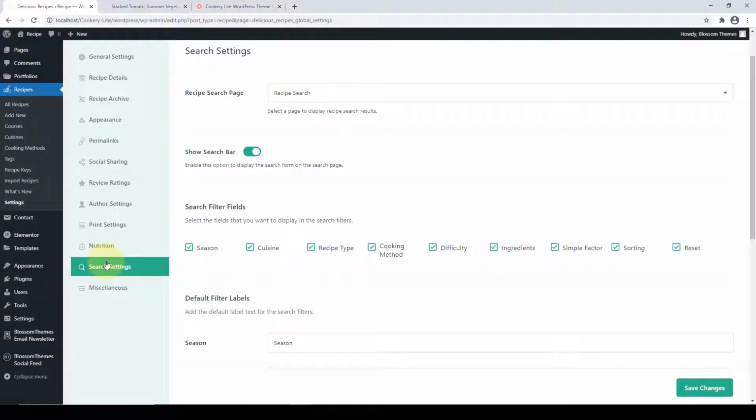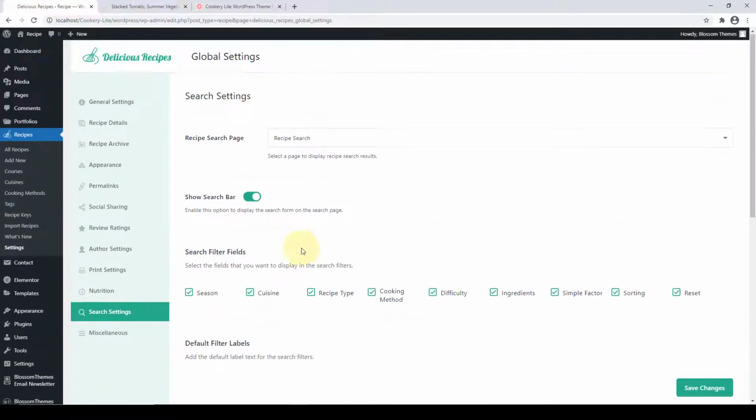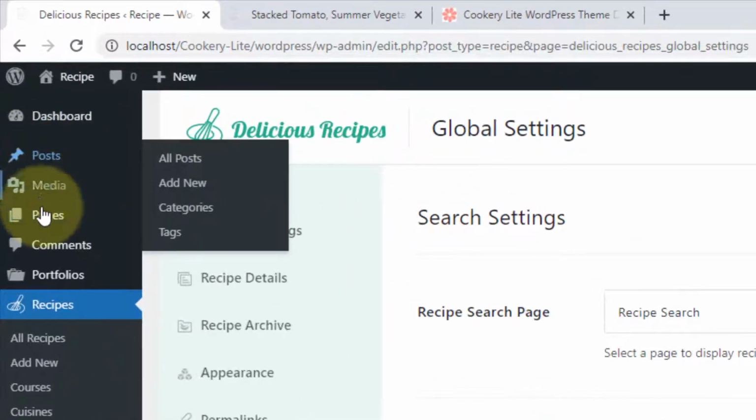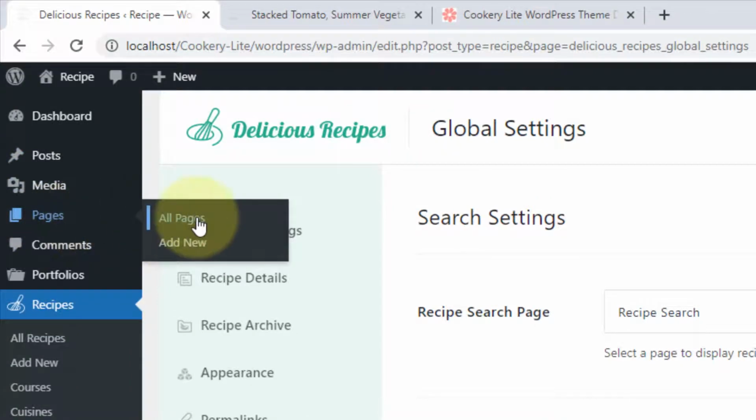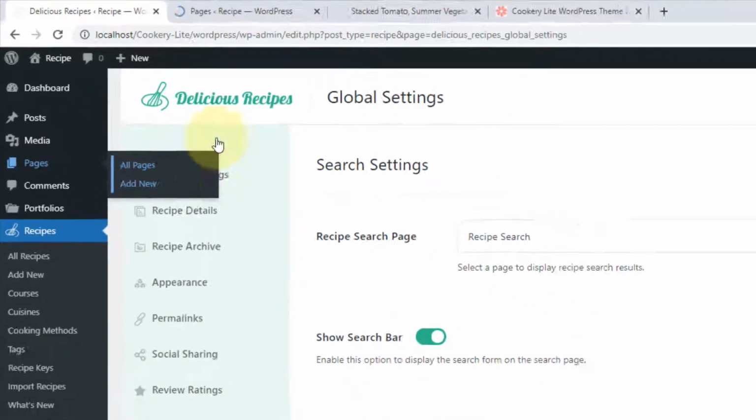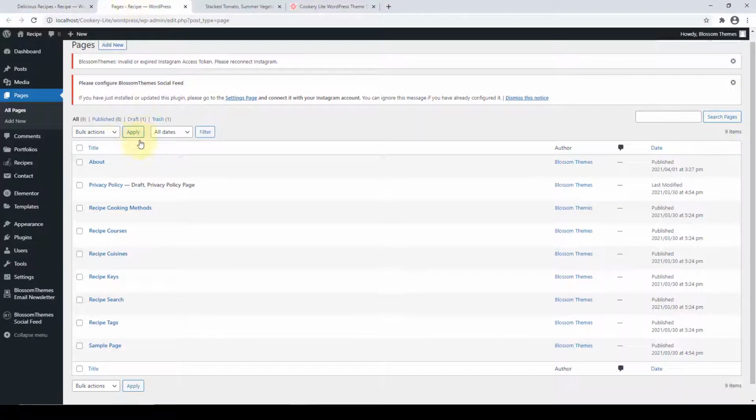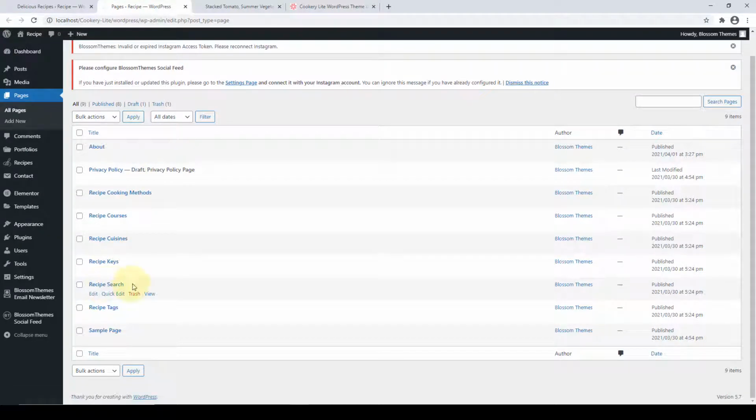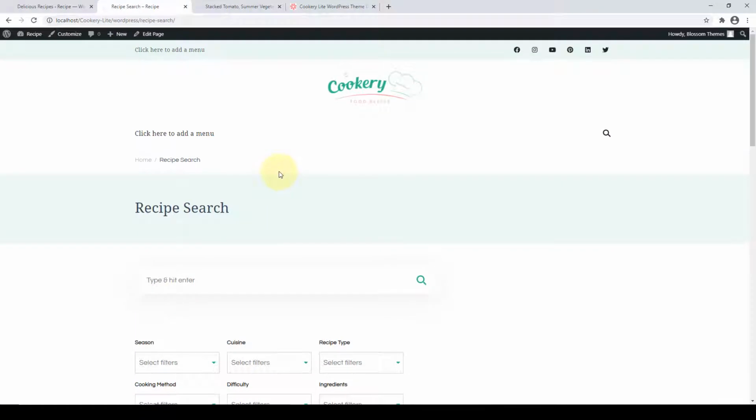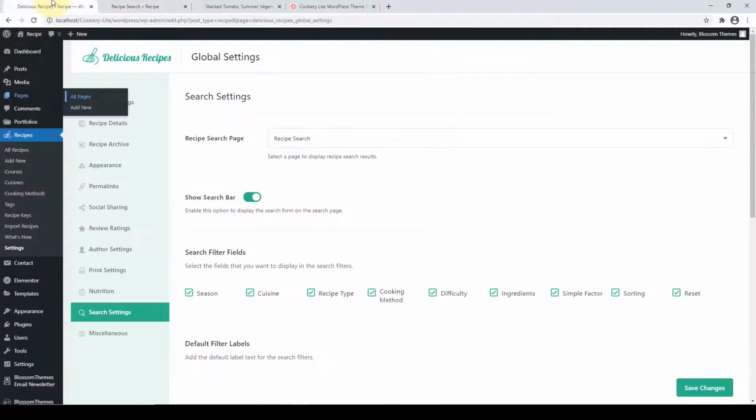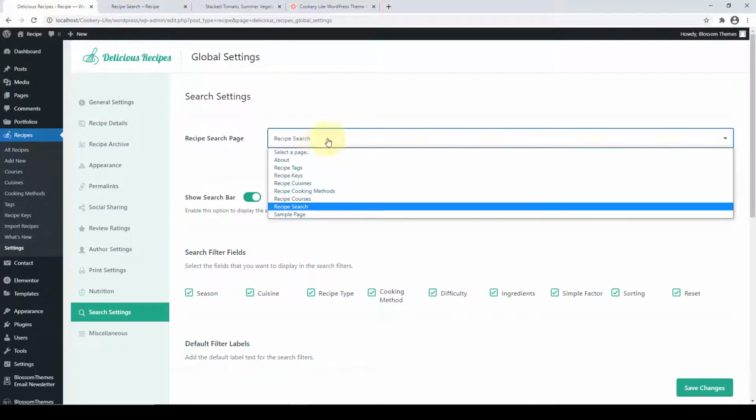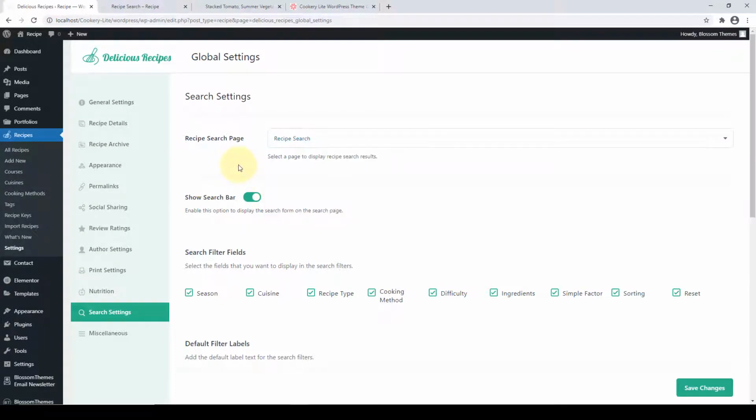Next is the search settings. Let's go to our recipe search page. Go to Pages, click on All Pages, open this page in the new tab over here, and we will go to Recipe Search page. Click on View. Okay, so you go back to your dashboard. From here, you can select a recipe search page, which we have already selected.